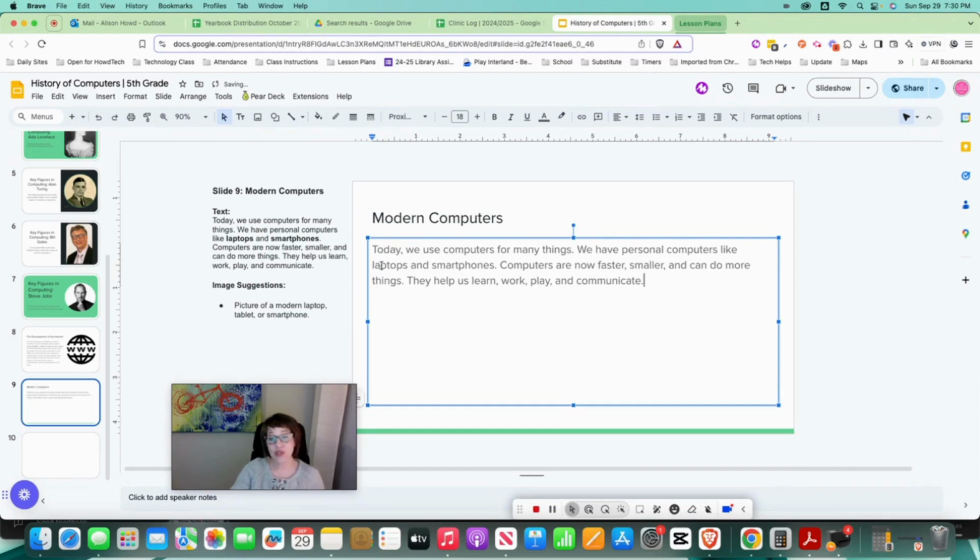And this says, today we use computers for many things. We have personal computers like laptops and smartphones. Computers are now faster, smaller, and can do more things. They help us learn, work, play, and communicate.